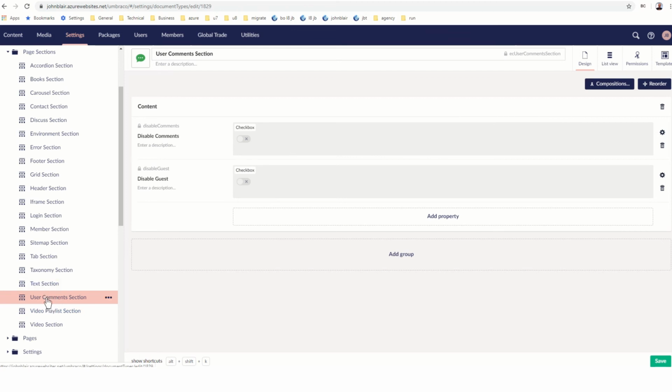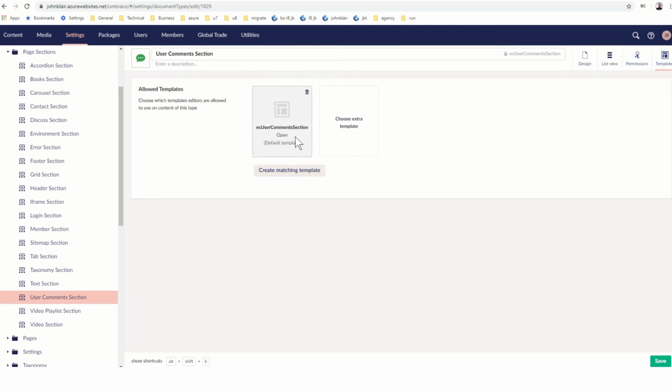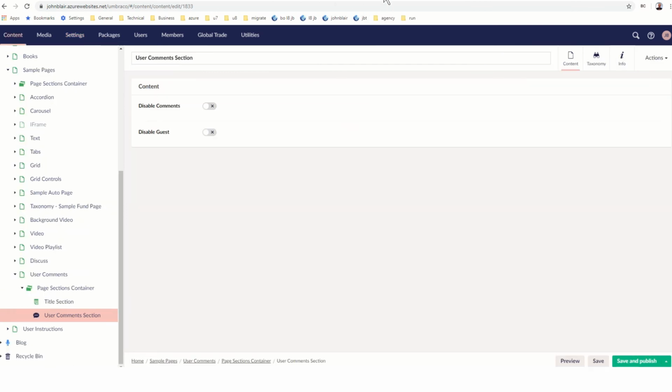So I've now added a user comment section which has two properties: disable the comments, which just won't show any comments for that section on the page, and disable guest comments, forcing an Umbraco user to log in. So if we take a look at that, well, that's this section. That then gets used in a page.